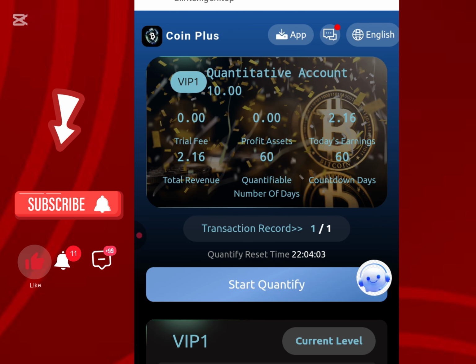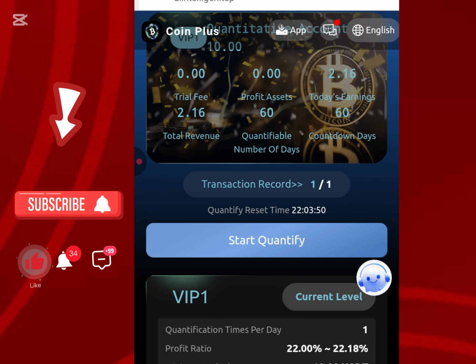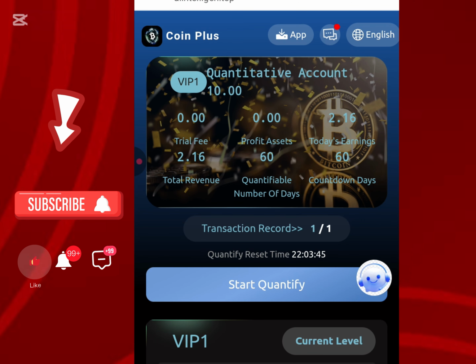Now please, I want you to do this because most people, when they recharge their account, they don't make withdrawals. Immediately you recharge your account, come here and click on quantify and click on start quantify. Once you click on this, you are supposed to withdraw every 24 hours. You can see that there is a countdown here, right? So in the next 24 hours, I'm going to come here, click on start quantify again and earn.